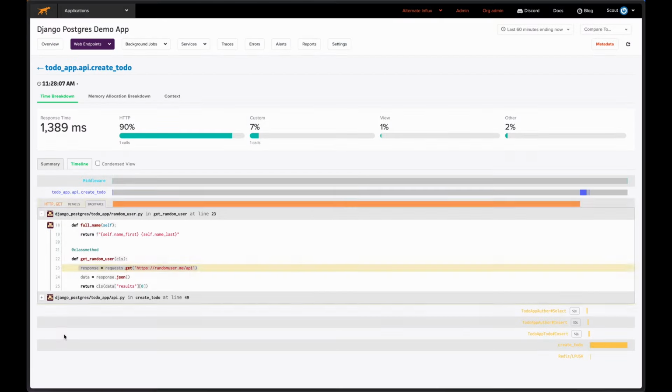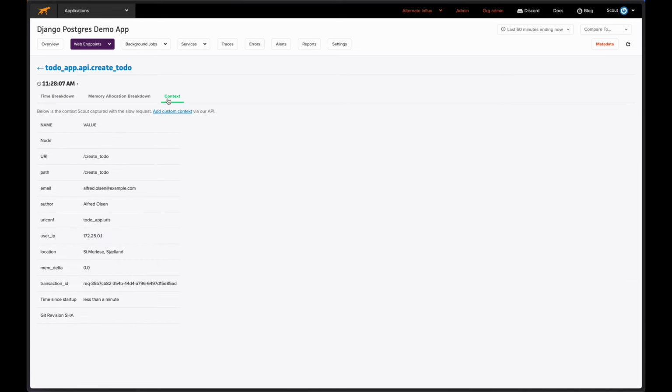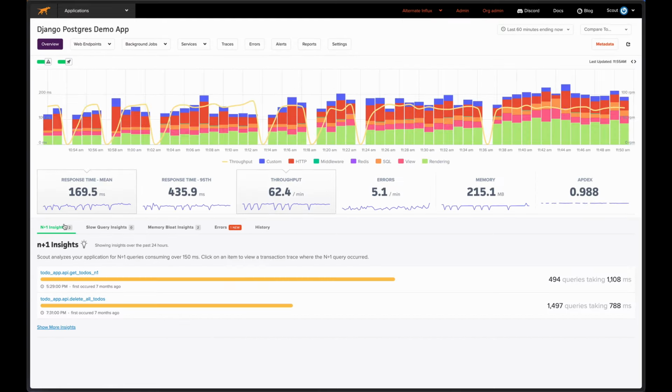We've set up some custom context on this request, which will show in every trace on this endpoint. In this case, we're recording the user's email, name, and location. Let's head back to the overview page and take a look at the insights Scout provides.